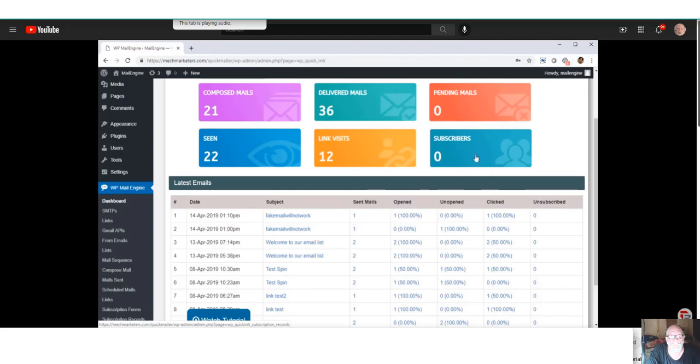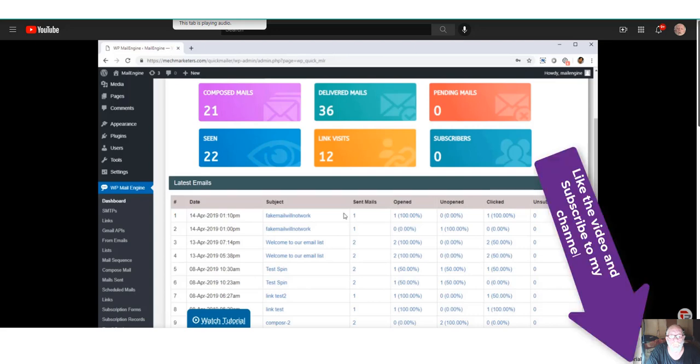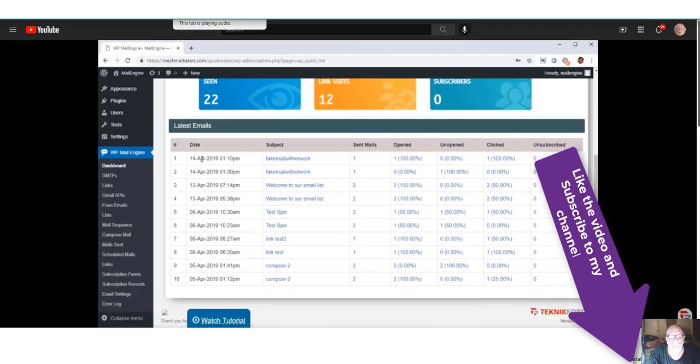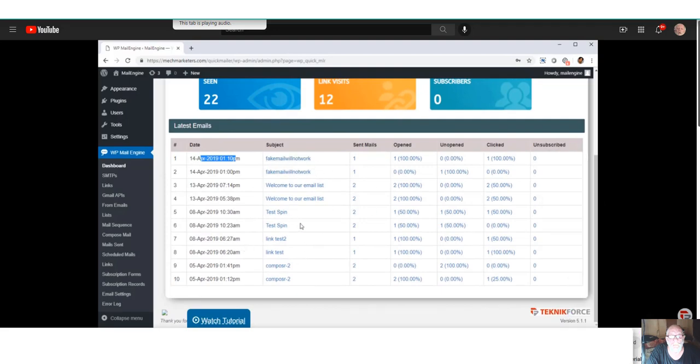You'll also see the number of fresh subscribers in the periods, because MailEngine has a full-featured subscription opt-in management system. So you can create opt-in forms, you can take it to your websites, you can embed the forms and recruit fresh subscribers. Now below that, you've got the list of the latest emails you've sent out along with the date, the subject. We were checking, of course, this is our test version, we're working on it, and this is our test data there.